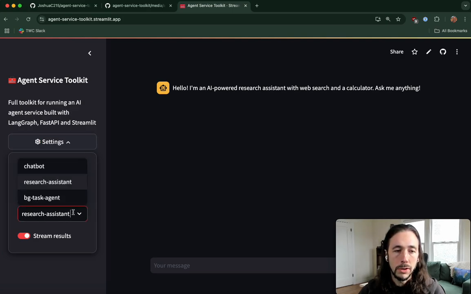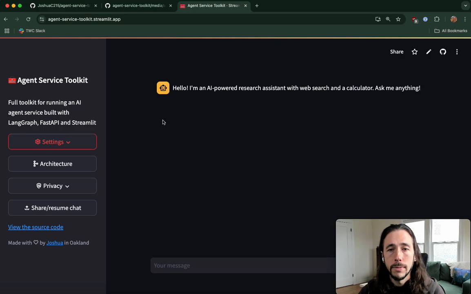There are also multiple agents that are built in. By default, it uses the research assistant, which has access to web search and a calculator, but there's also a simple chat bot and this background task agent for longer running tasks, demoing that feature. And again, you can do the streaming on or off.